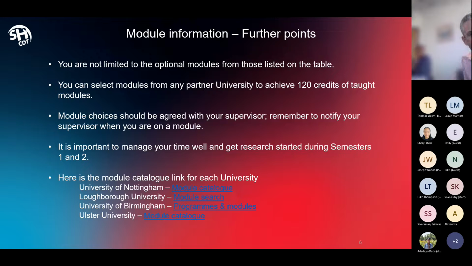So I'll just check that we've covered all of the information on the earlier bullet points there. As I said before, you're not limited to the optional modules that were listed in the table on the previous slide. And in choosing your optional modules, you only need to take modules up to 120 credits. Occasionally we have students that take more than 120 credits. Sometimes there are some modules that are like 15 credits long, and so it becomes difficult to meet the 120 credits, and it might be 125 credits.